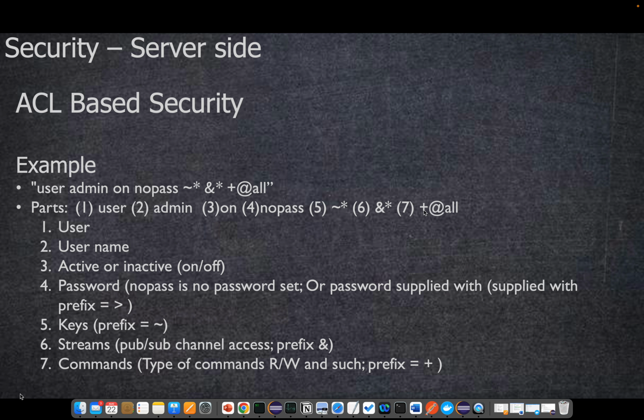This is again an important one. It tells what kind of commands this user can execute: read type, write type, delete, and so forth. And it's prefixed with plus.